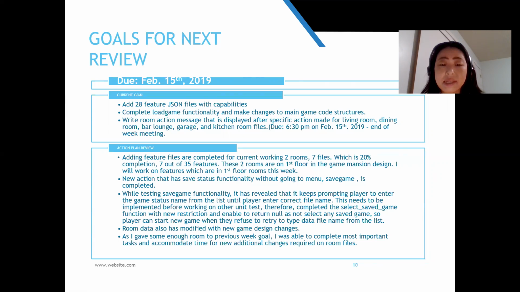While testing the save game functionality, it revealed that it keeps prompting the player to enter the game status name from the list until the player enters a correct file name. So this needed to be implemented before working on other unit tests, therefore I completed the select save game function modification with new restrictions, enabling return of null as not selecting any saved games. So the player can start a new game when they refuse to retry typing the data file name from the list all over again. Room data has also been modified with the new game design changes.